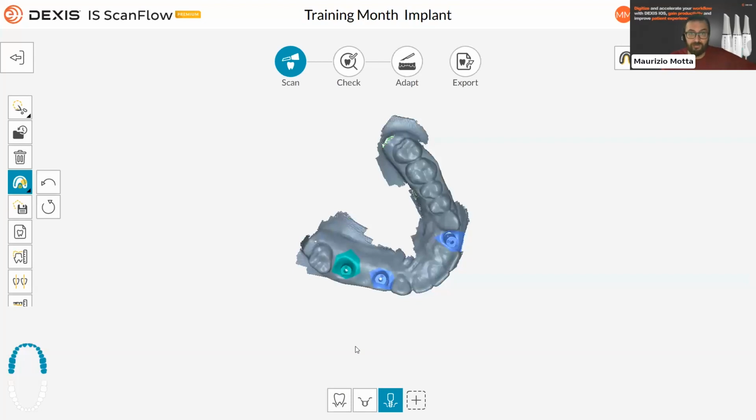But if you are using the Dexis ScanFlow software through CS Imaging, unfortunately, due to a limitation of CS Imaging, the emerge profile is not exported if you save your STL file from CS Imaging or you send the case to CS Connect, the Custom Dental Connect portal. In this case, what we suggest is to use Dexis ScanFlow for the export or use the IS ScanFlow to share your file with the lab.